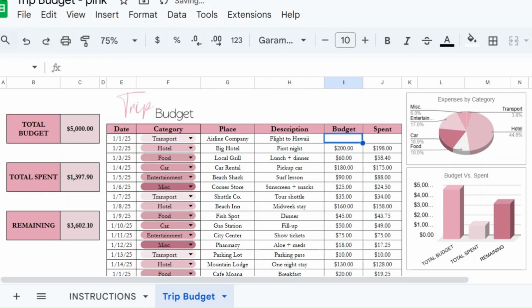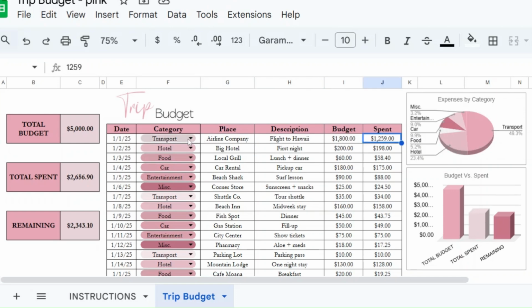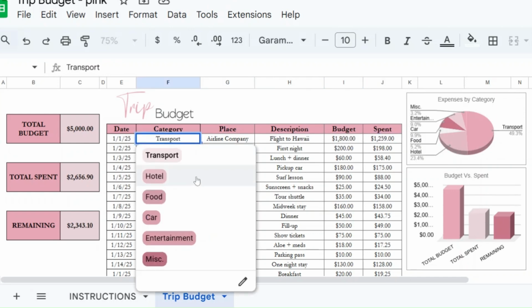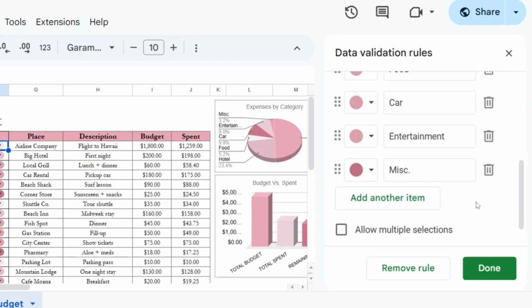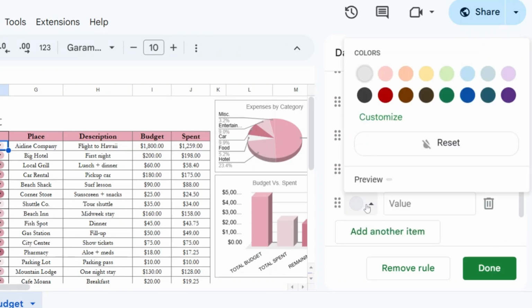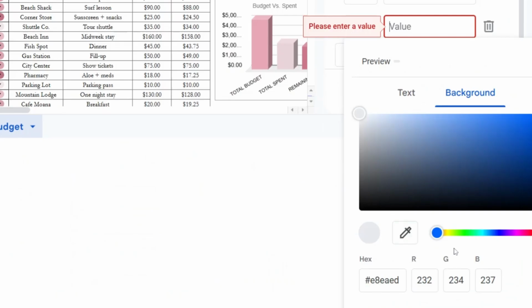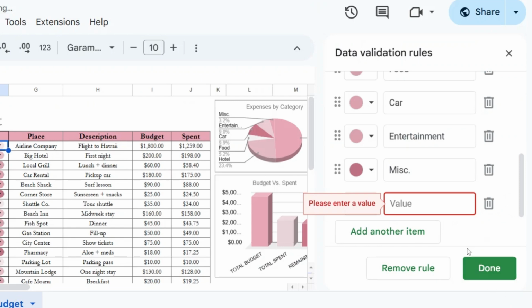And say my budget is $1,800, but I found a great deal and it was $1,259. So if you want to change any of the categories, you're welcome to. If you're in Google Sheets, you just hit the edit button and then you can scroll down and add another item. You can change the colors by clicking the drop down box, choose customize, choose your color and hit OK.